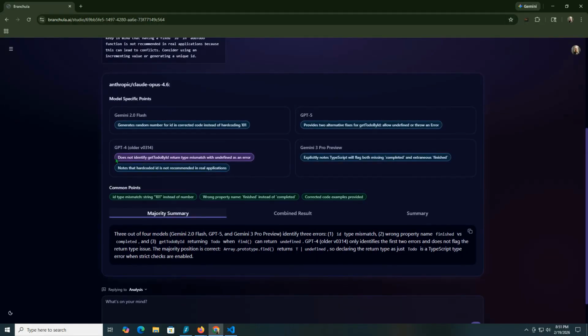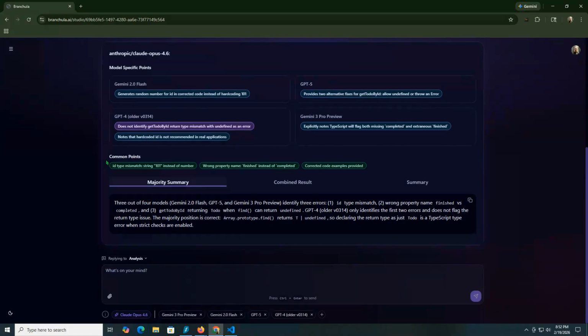In this case, GPT-4, a much older version, does not identify that the getTodoById has a type mismatch with undefined. So that will cause you issues if you attempt to use its response. Here under common points, you will see in green things that all of the models agree on. So in the case of an ID mismatch for the string of 101 instead of a number, you can be very confident that this is something that does need to be addressed, that all the models agree on.